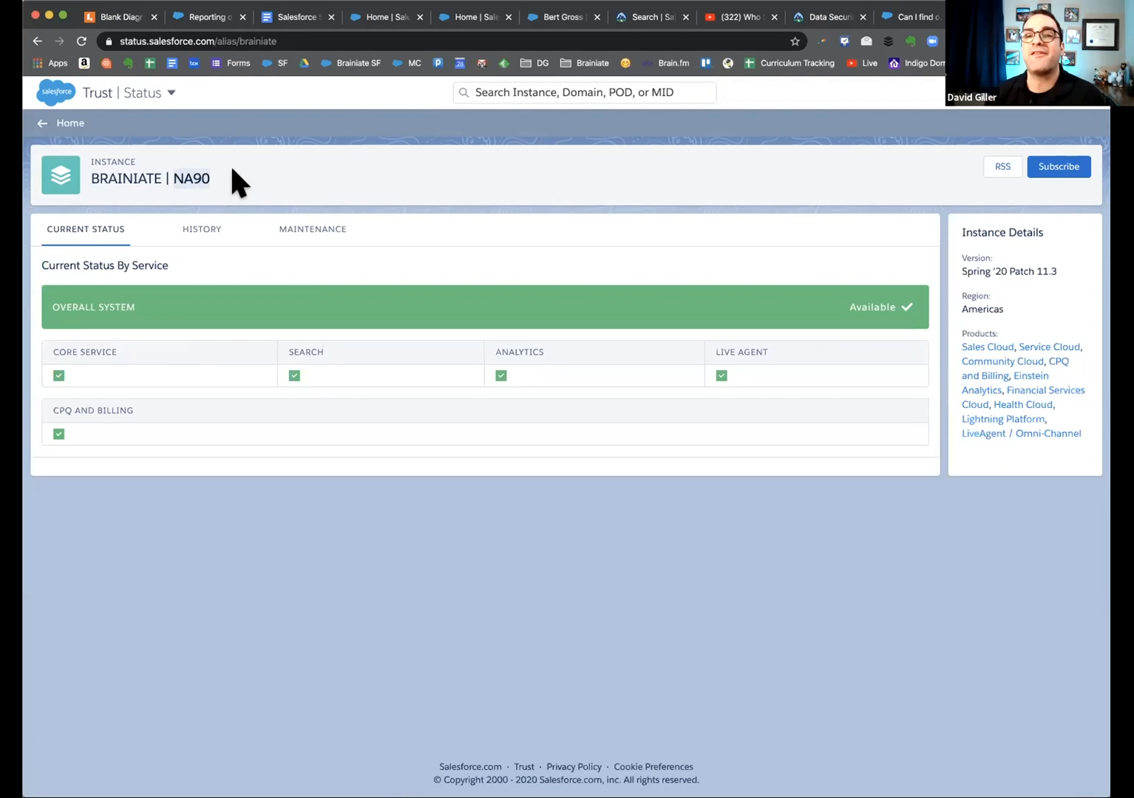Which means that if I log into my production instance of Salesforce, I won't see NA90 in the prefix of the URL. But prior to setting up My Domain, it would have said na90 dot lightning, whatever the rest of the URL, .force.com. Yeah. Okay.